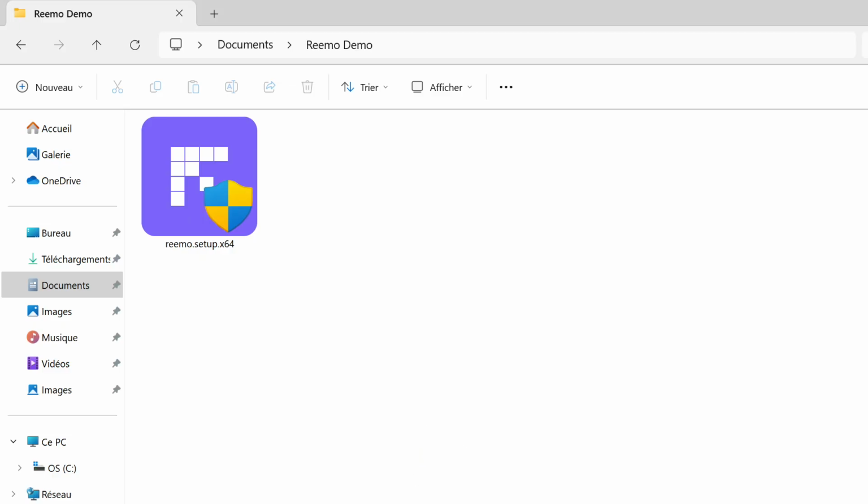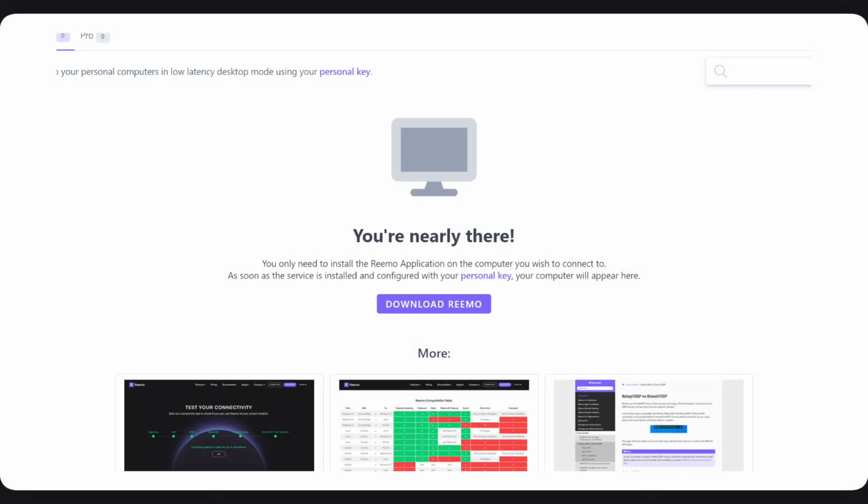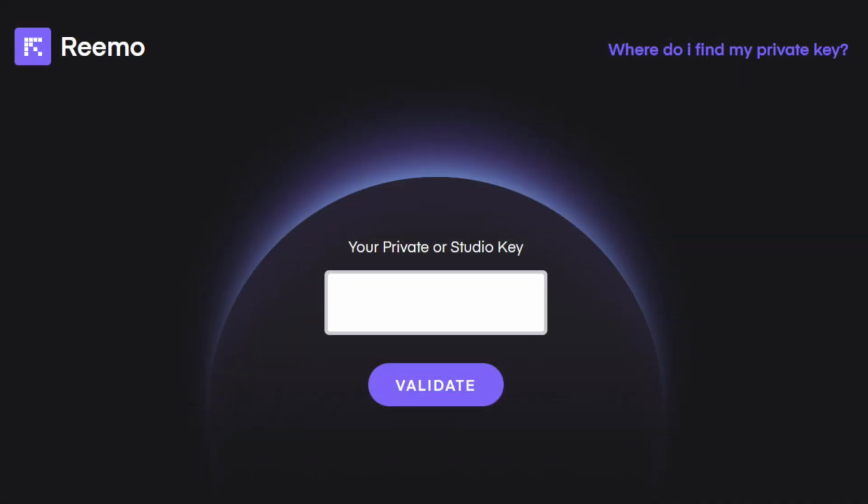Click on the Reemo installer in the folder where you downloaded Reemo and proceed to set up. You will be asked for your private or studio key. Click on the personal key link near the top of the page. Then copy the key. Paste it in the installer.